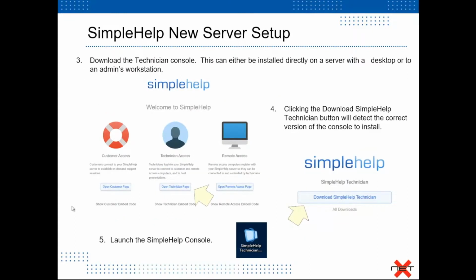Okay. So once you've specified that this is a new installation, you will be redirected to a web page that looks very similar to what you see on the screen. So number 3 says to go ahead and download your technician console. This can be installed directly on the server if you like, or on your admin workstation. To do so, you click the Open Technician page and then click the Download SimpleHelp Technician. What that will do then is auto-detect the operating system and install the appropriate version of the SimpleHelp Technician console.